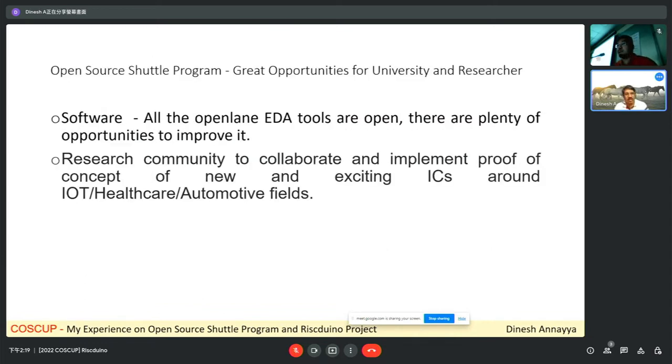As a summary, it's a great opportunity for universities and researchers. For software people, since all the tools are open, there is plenty of opportunity to improve them. All the source code is available on GitHub. People who have a good idea can go and use it and improve it. So it's a good opportunity for all the software people who want to contribute to open source. And also for the research community in the VLSI domain, they can plan new chips around IoT, healthcare and automation. These are the things I had for today's presentation. That's all I had.